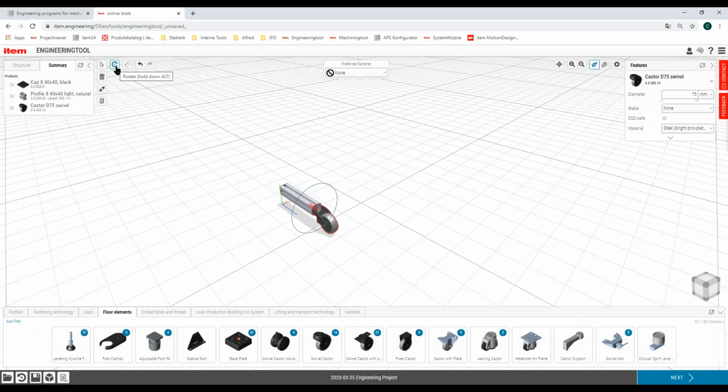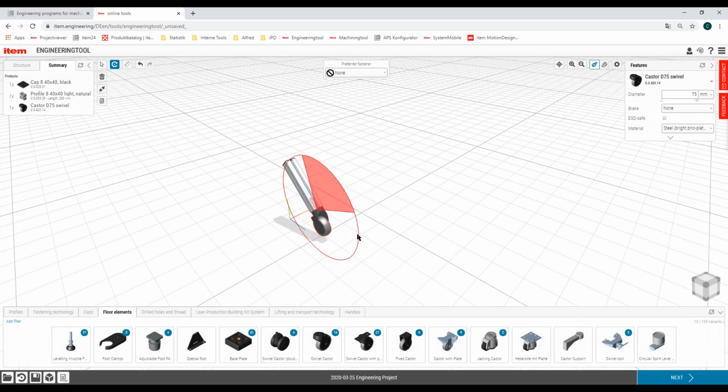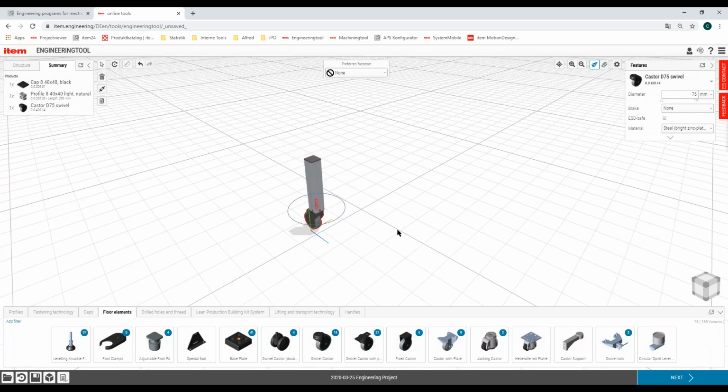Now I can use this button here, rotate. I can either use this button here and click it, or I can click Alt on my keyboard. And then you can see 3 circles in different colors, which allows me to rotate it in different areas and levels. We'll take the red circle, rotate the leg by 90 degrees, and now our leg is standing up.